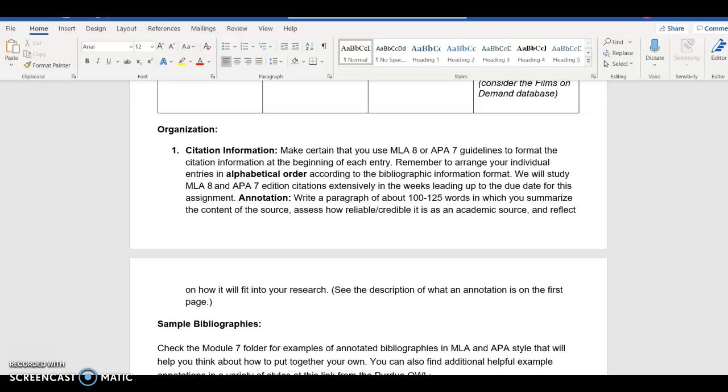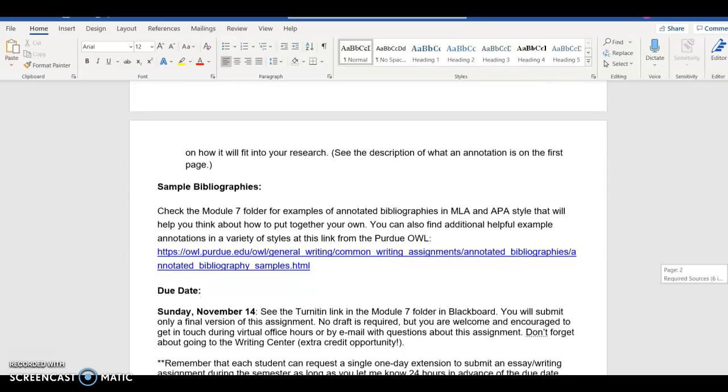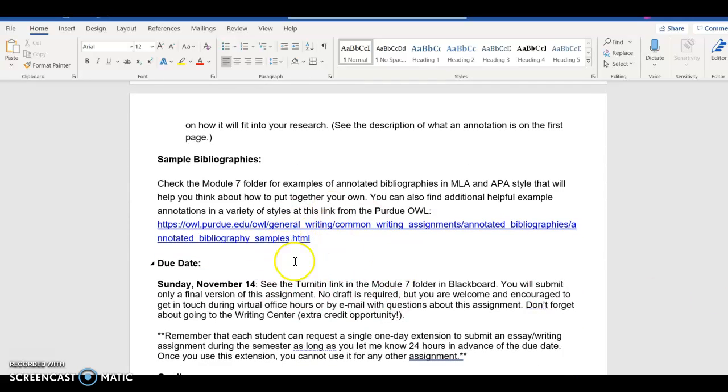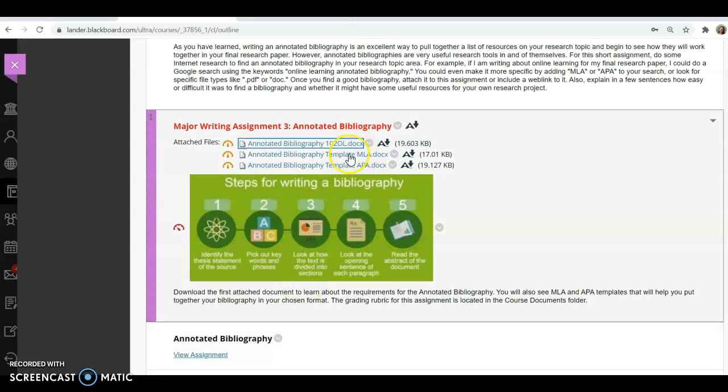That's a paragraph of about 100 to 125 words where you summarize the content of the source, assess how reliable and credible it is as an academic source, and reflect on how it will fit into your research. Okay, so some sample bibliographies I have attached right here. There are some guidelines or annotations that are at this link right here from Purdue OWL. If you go back into Module 7, you'll see there's also a template for MLA or APA.